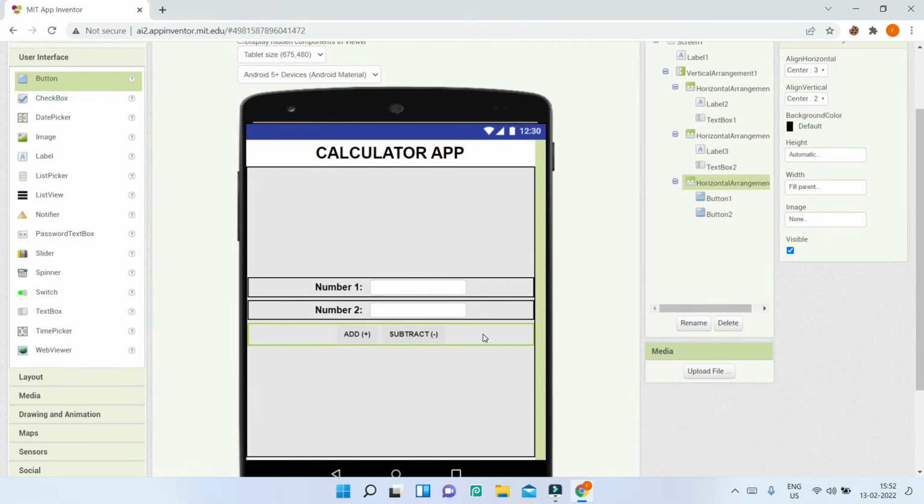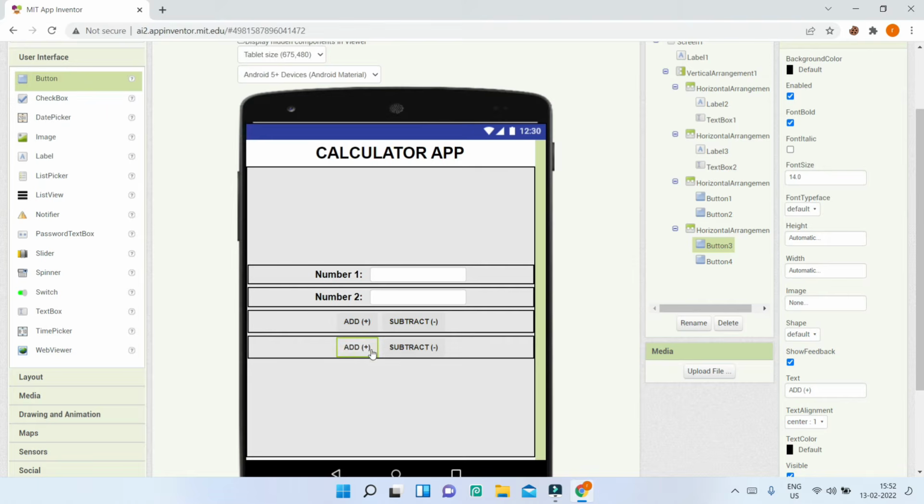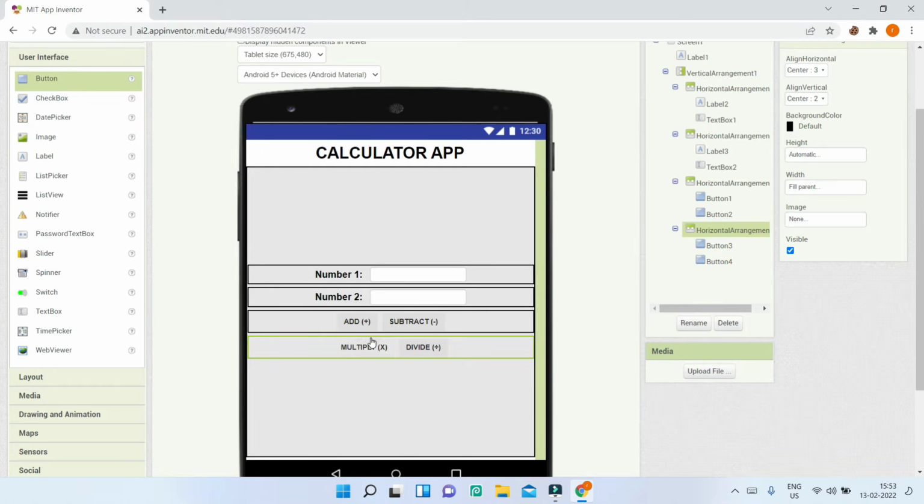Now I'm going to duplicate the whole horizontal arrangement by selecting the border over here and doing Ctrl C and Ctrl V. Now make sure you change both of these to multiply and divide. Now you can see that I added all the 4 buttons.